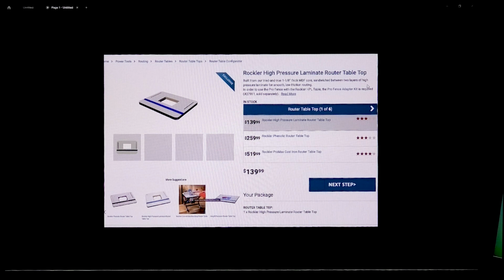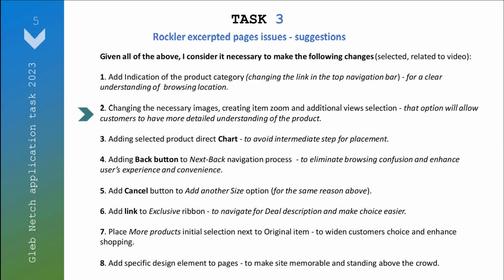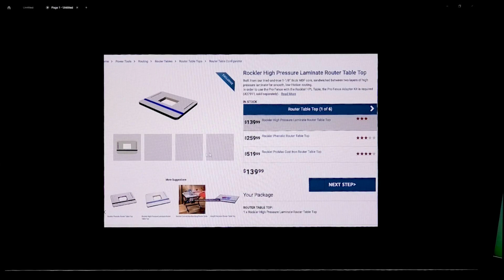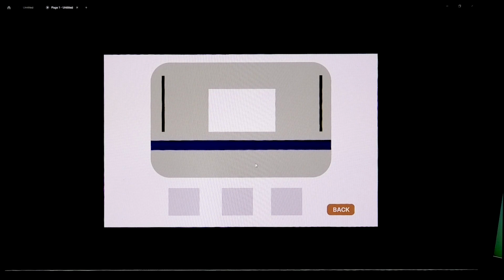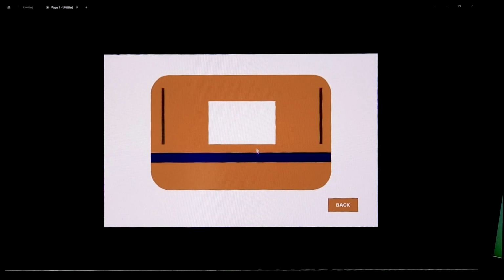The one, for instance, is adding additional view selection. That option will allow the customer to have a more detailed understanding of the product. Those images are right here below the initial one, and definitely this one, as I already mentioned, is not enough for understanding the product, so you can simply press on any extra image that gives you a different view, and if you're not satisfied yet, you just go for further images and then go further and find images which actually suit you.